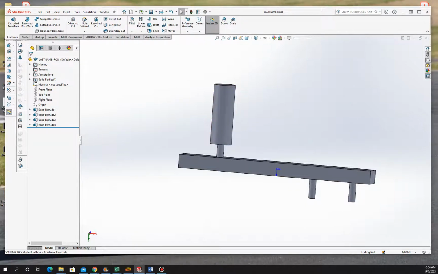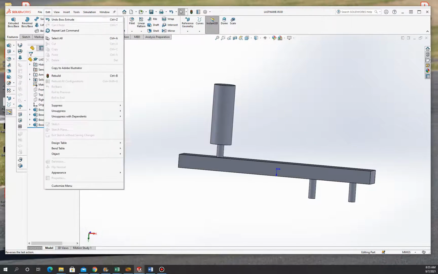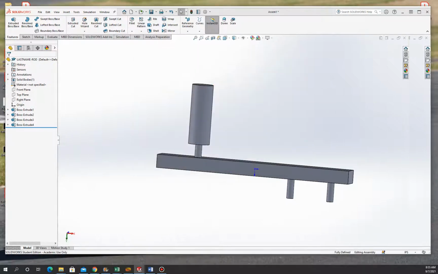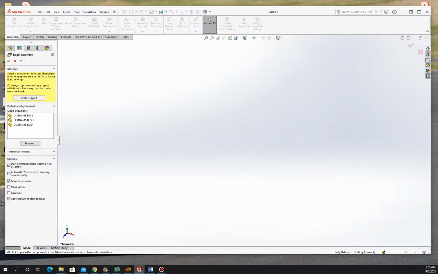So next thing, we've created the parts, now we're going to create the assembly that makes this thing work. So File, New, now we're going to hit Assembly, the middle button, hit OK, and let it load up. Okay, it comes up with some stuff. Don't worry about this on the left yet.